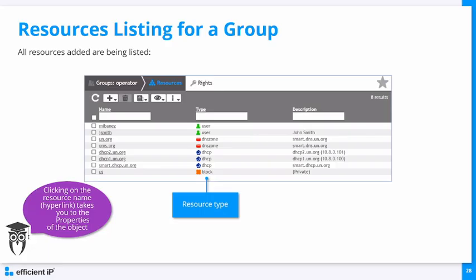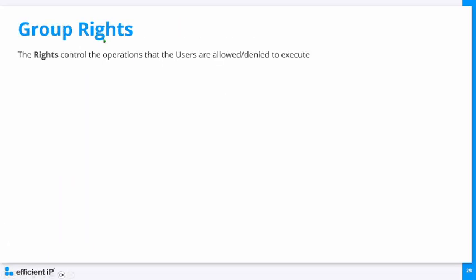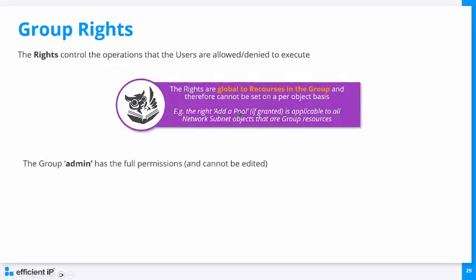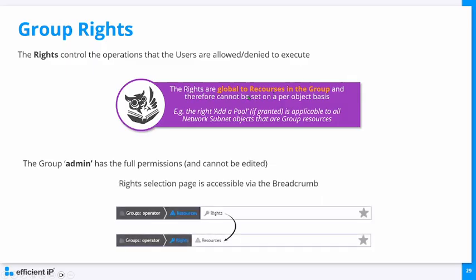Okay, right? So now, how do you grant the permission for the group to manage this resource, for add, for delete, for modify? Then, of course, you have to go to the right. Clear? So the right. Okay, now, one thing about the right you have to know, the right is global.